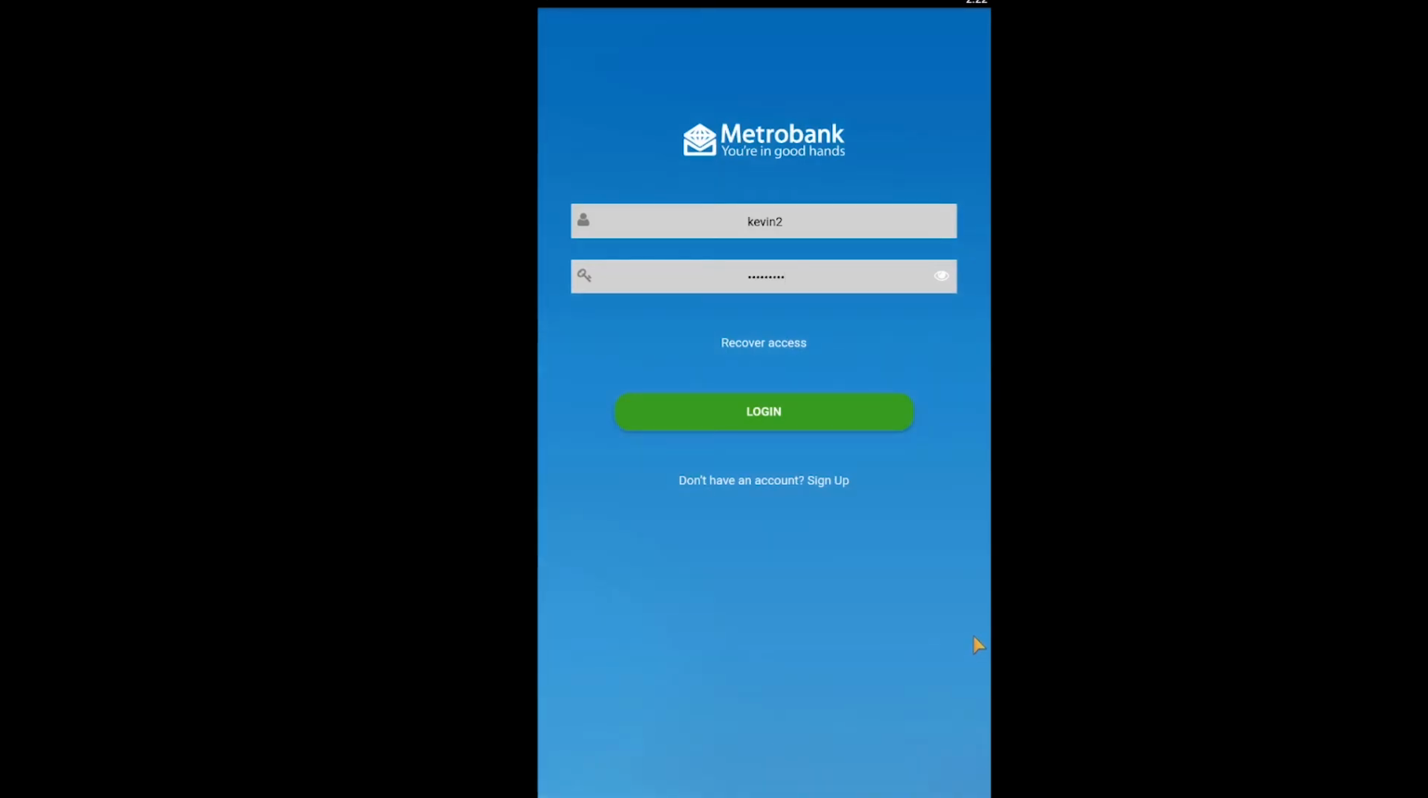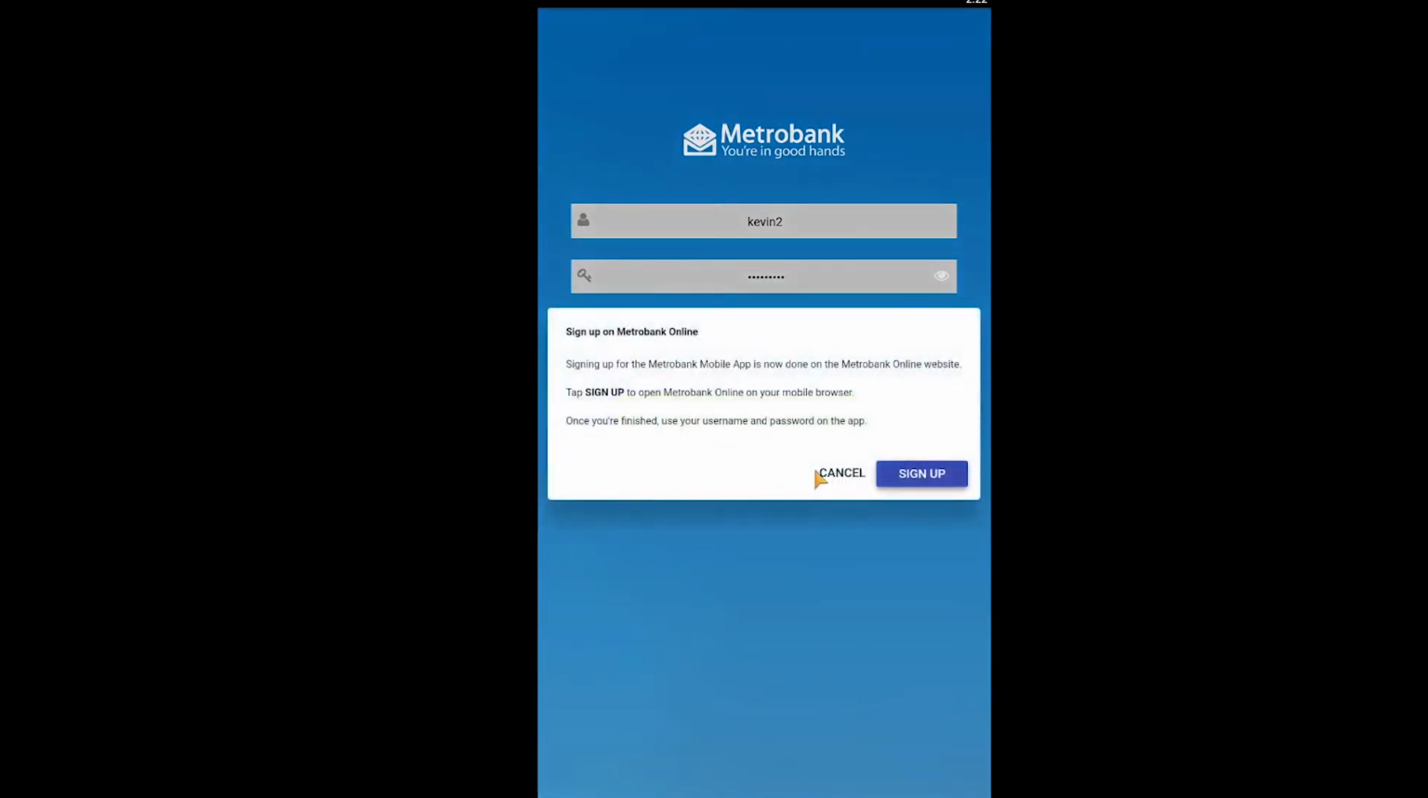And if you don't have a MetroBank account and you want to sign up for it, you can click on don't have an account, sign up. You can click on it and it'll take you to its sign up page. Click on sign up and it'll take you to its sign up page over here. And you need to sign up through its web browser. You can't sign up using their app. All right, once you click on it, it'll direct you to their web page. So just keep that in mind.